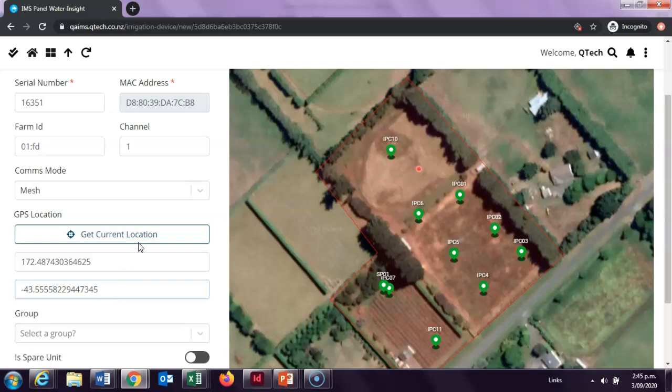If you're out in the field and working on your phone, then you can click the button that says Get Current Location. This will place the IPC directly where you are standing and is primarily used by installers who are adding IPCs to posts but don't have a pre-populated map already loaded into IMS.